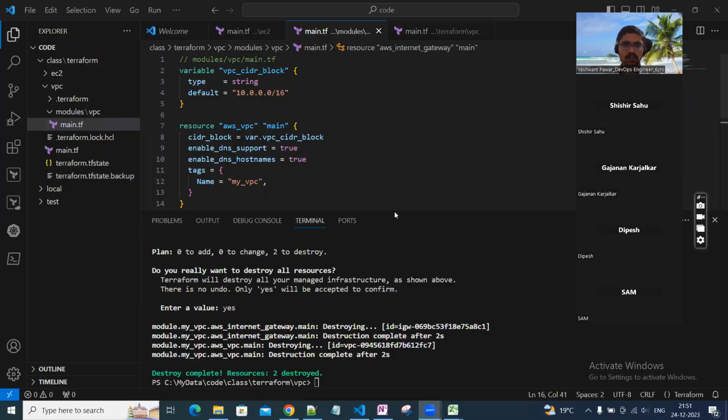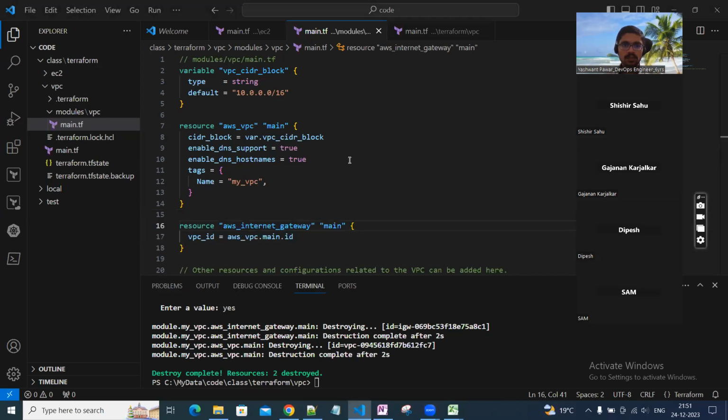Is it the first class for Terraform today? So see, this is basically a demo class. Yesterday I connected with a few members, like I connected with Shishir yesterday. We saw how we can create an EC2 instance. Okay. So today we are looking at how we can create a VPC in the AWS cloud. Okay.